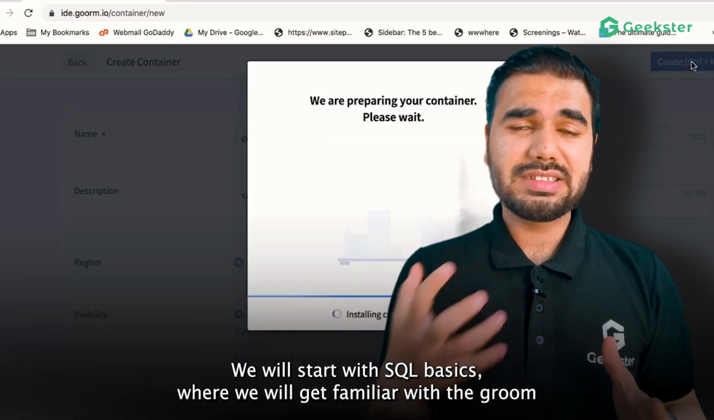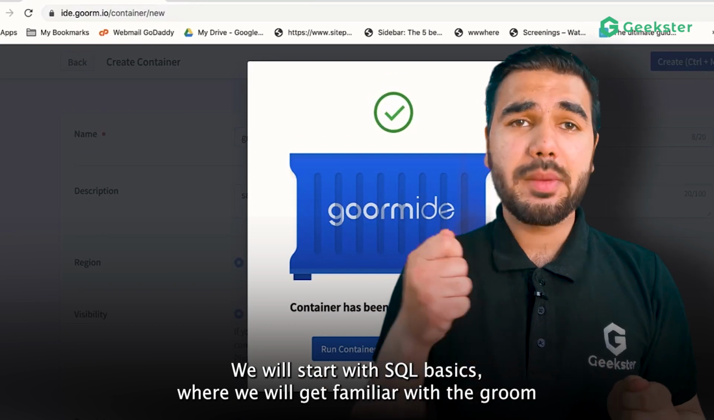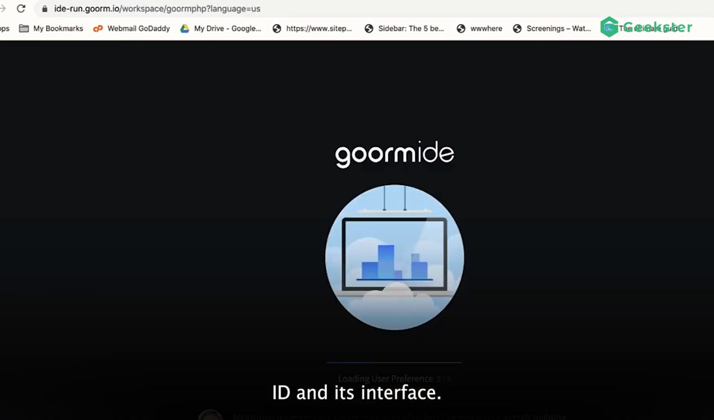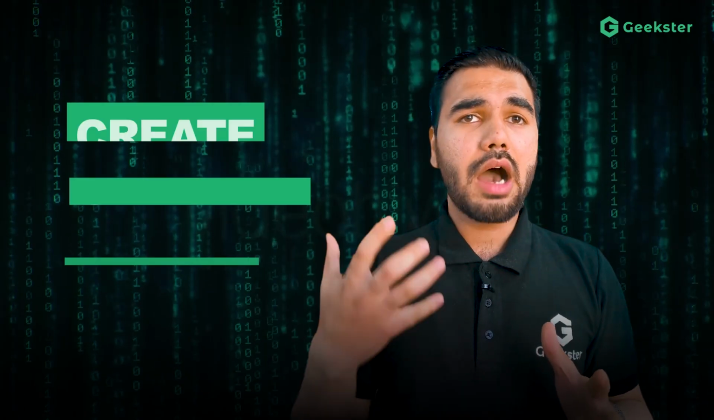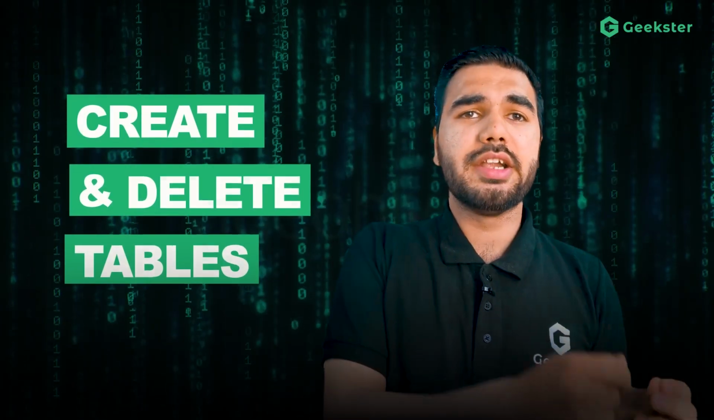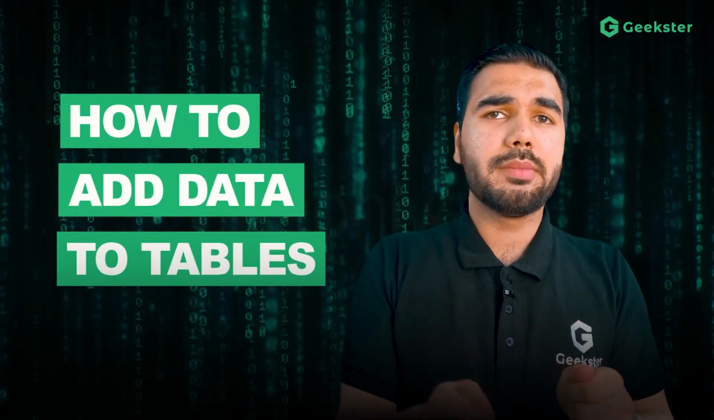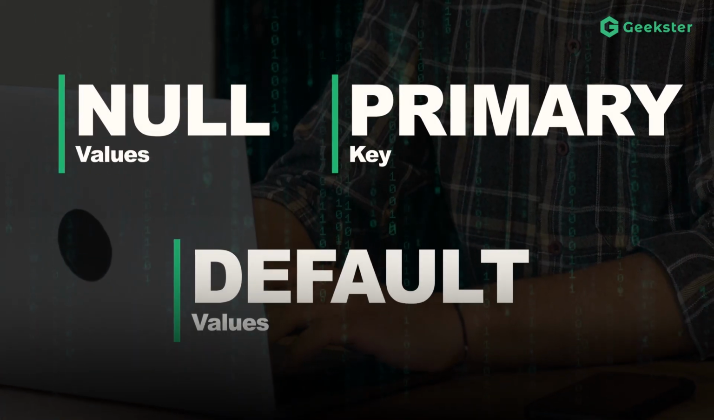Let's get started. We will start with SQL basics, where we will get familiar with the Groom ID and its interface. Learn how to create and delete databases using SQL. Then we'll learn how to create and delete tables within a database. After that, we need to understand how to add data to a table using SQL query. Lastly, in SQL basics, I will clear the concepts of null values, primary key and the default values.